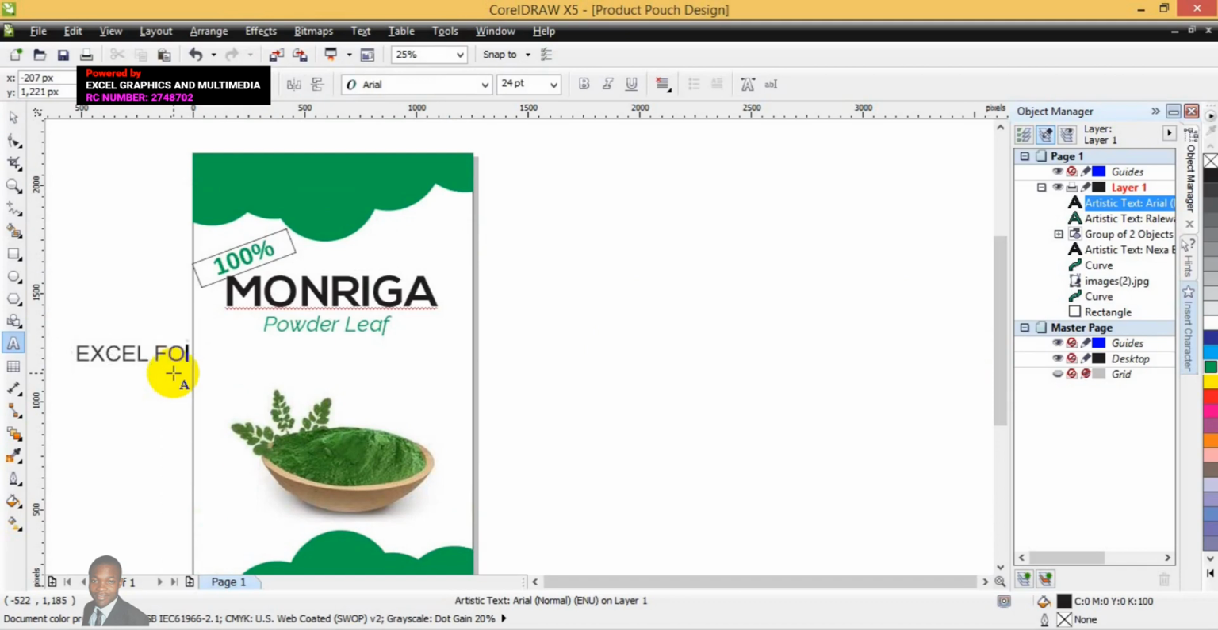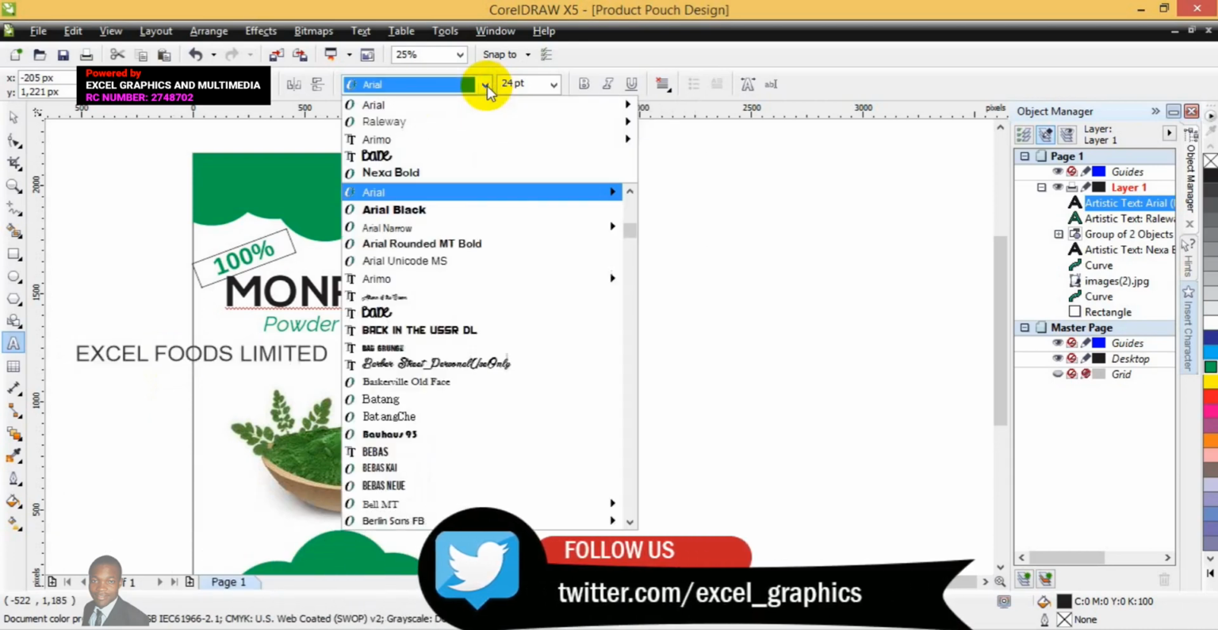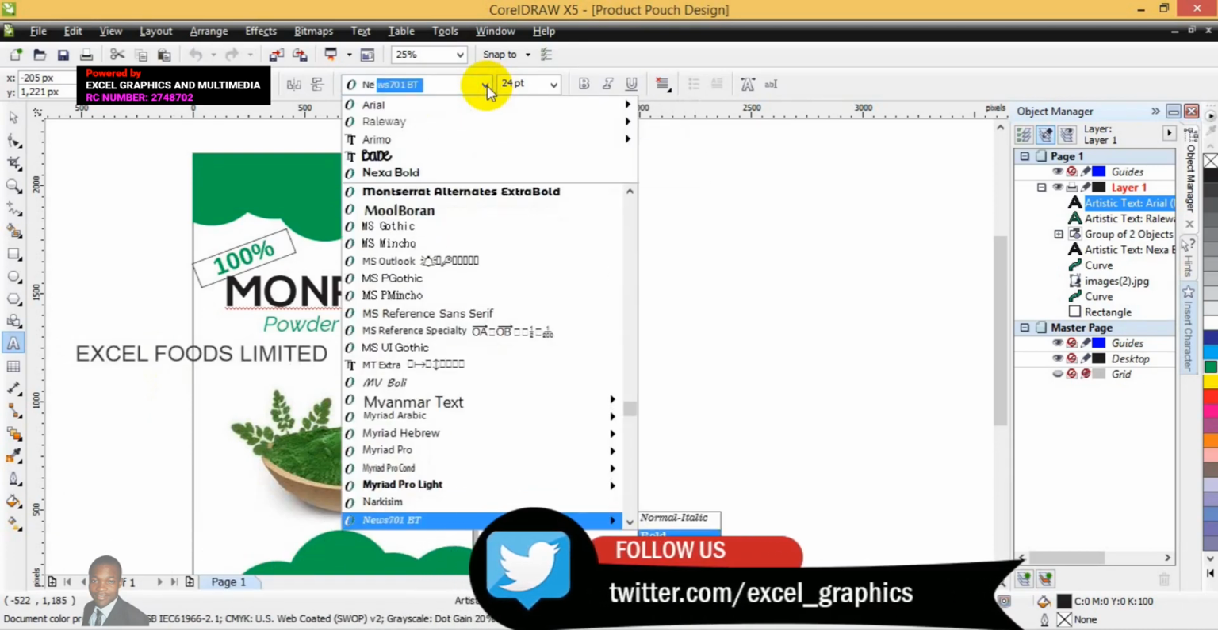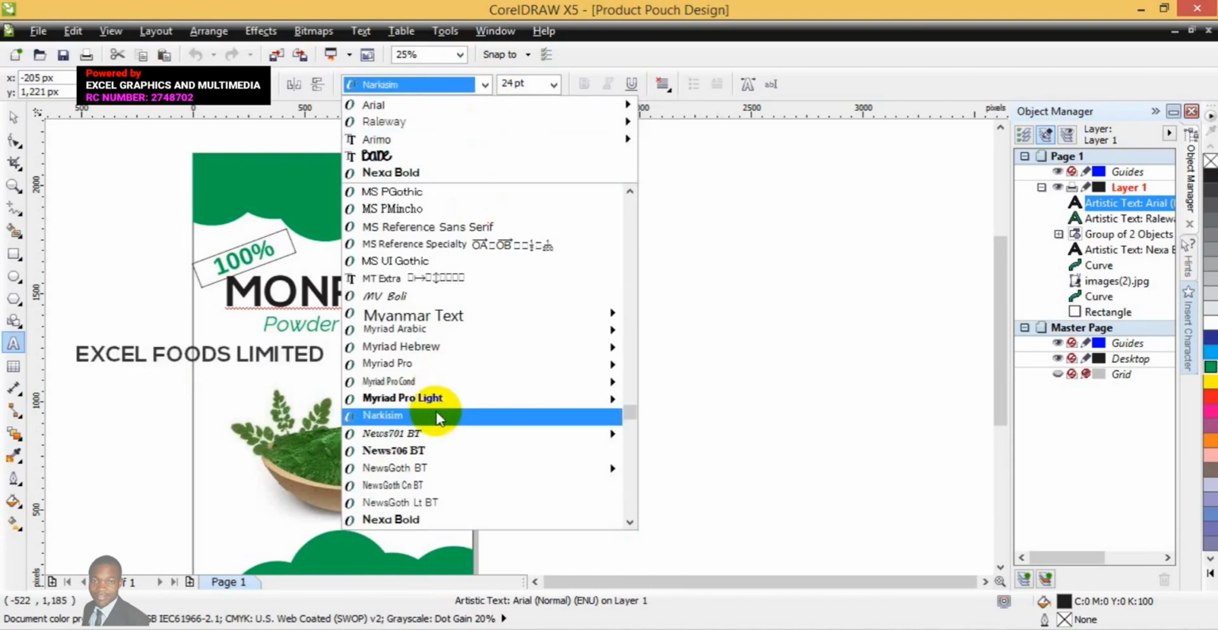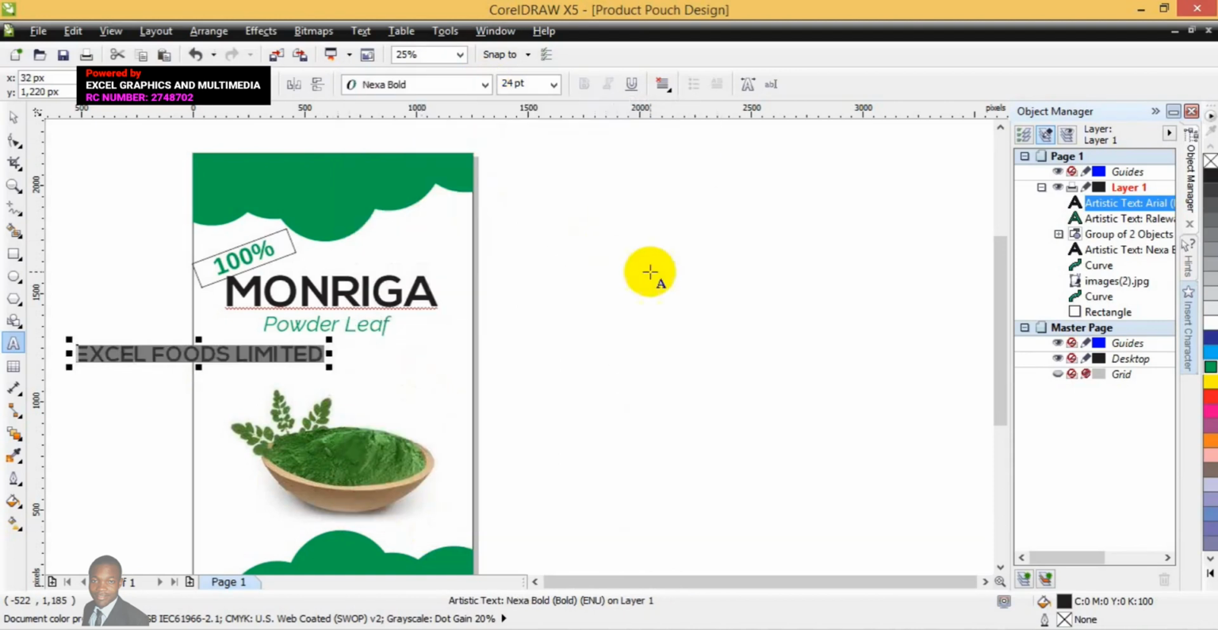Excel Foods Limited. Press Ctrl A to highlight, then go to your menu bar and change the font style to Nexa. I'm using Nexa bold now. Then go back to your pick tools and click on it.